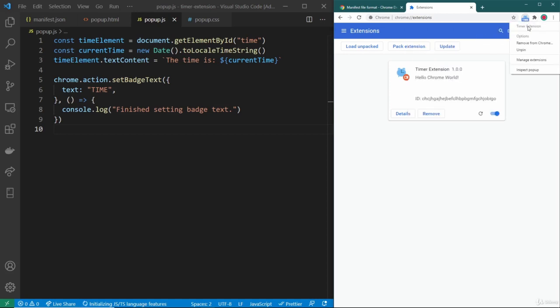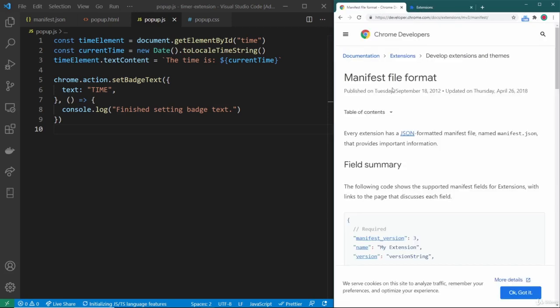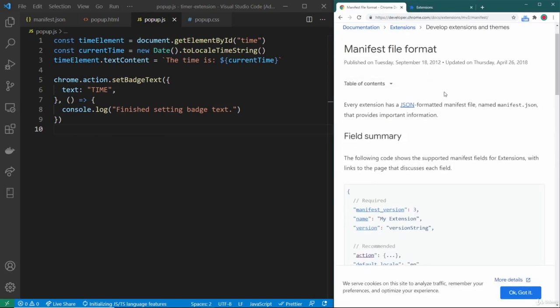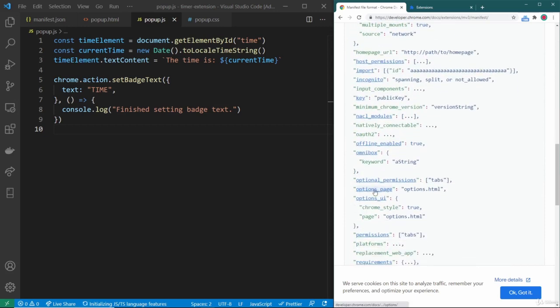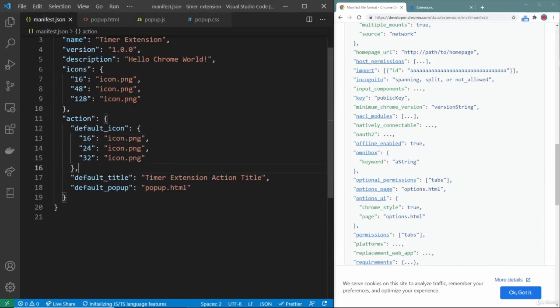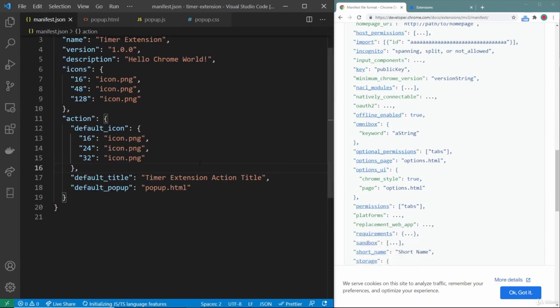And if you right-click the extension icon, you can see that there is an options page option, but currently it's grayed out. So if we actually head back to the manifest file format inside of the Chrome developers documentation, you can see that there is actually a field for the options page. So what we'll do is head over to our manifest file, and we can see that it takes another HTML file, much like the action field that we used to implement our pop-up previously.